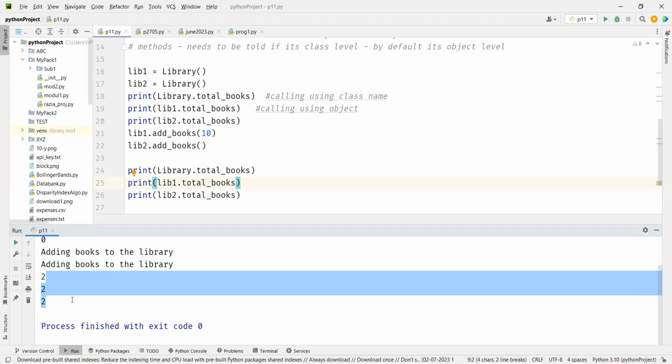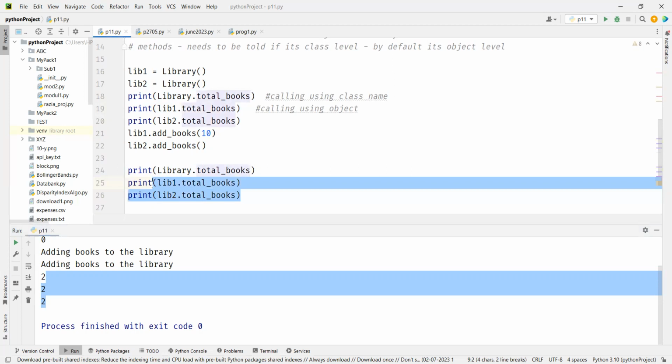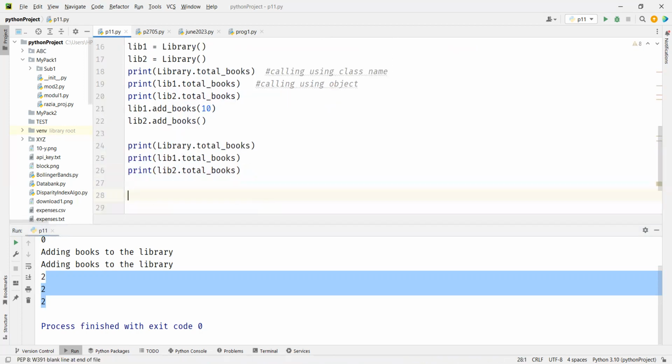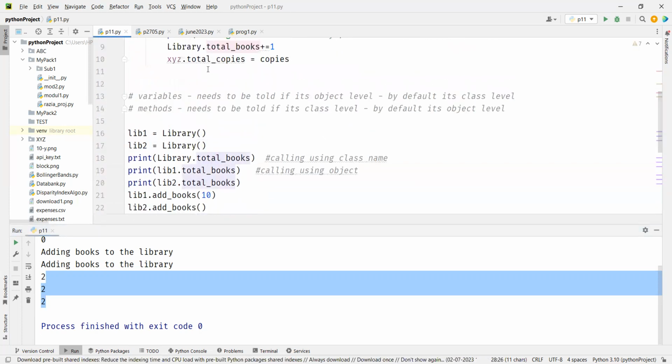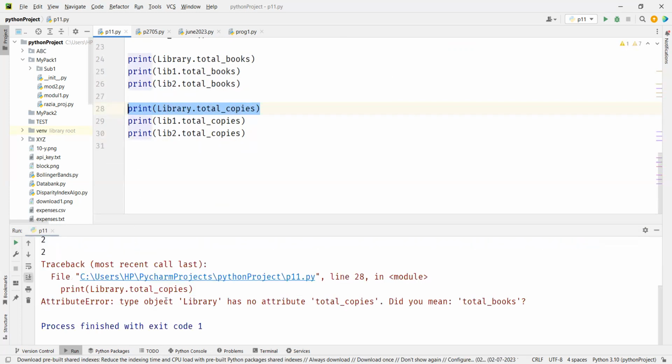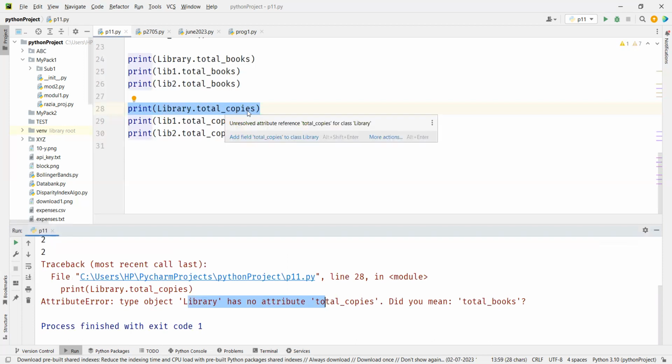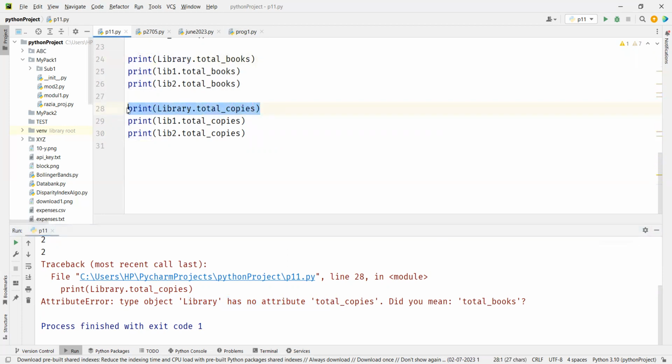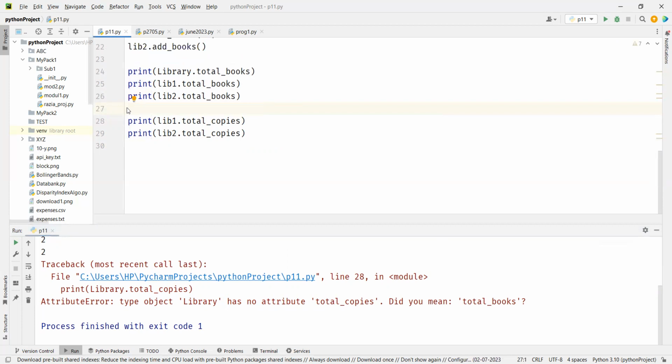Great. Now if I have to print total copies. Okay, I told you, right? This is like asking a stupid question, like what is the name of people living in Hyderabad? Lib total copies. It is stupid, so it will throw an error: Library has no attribute total copies. This is not a class level attribute. See, Python is so clear, saying no attribute total copies. Did you mean total books? Total books is already used here, so you cannot use it for total copies, because this is object specific. You cannot use it for class level.